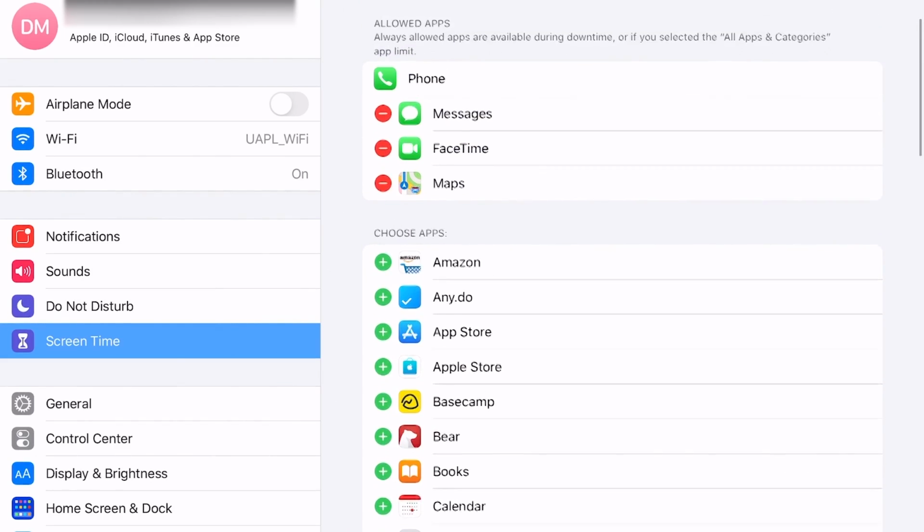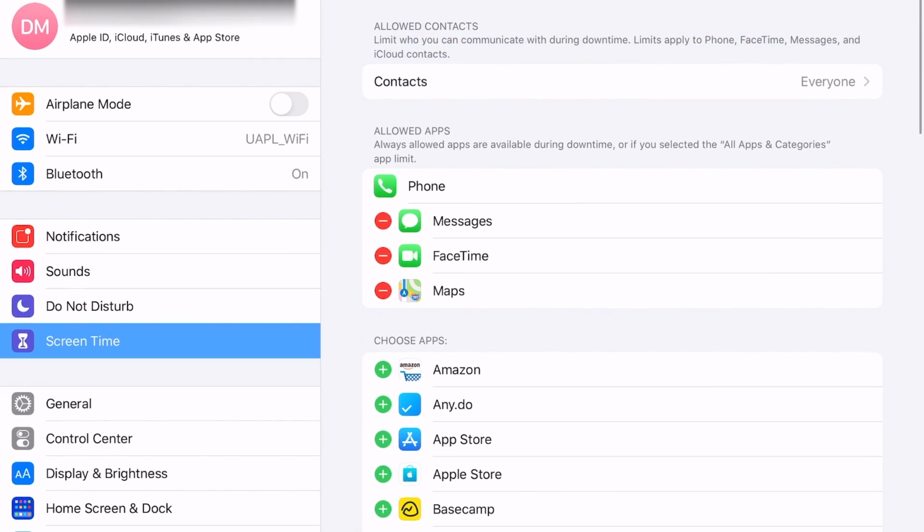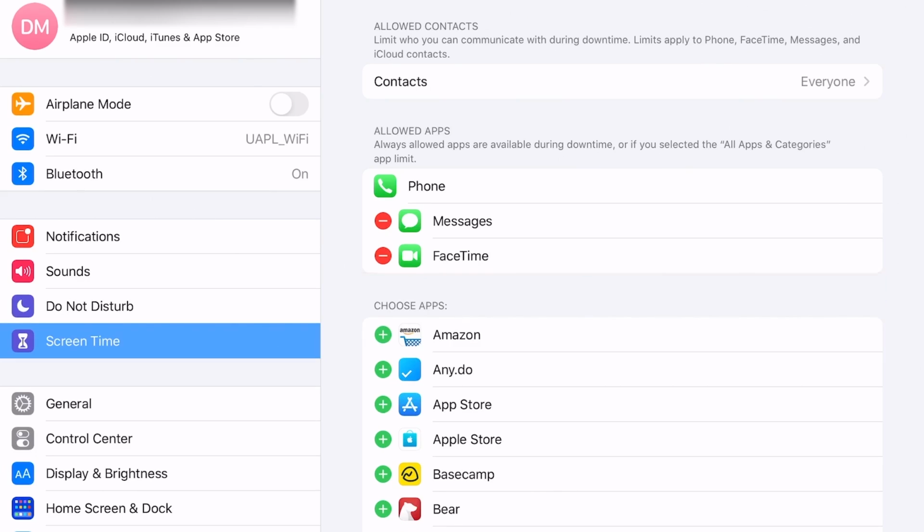You can see under Phone that you can even eliminate the Messages, FaceTime, and Maps features. Like I said, they're by default included, but you can also remove those if you don't want them included in downtime. And that's really all you need to do to limit screen time for your device or limit time on a specific app.